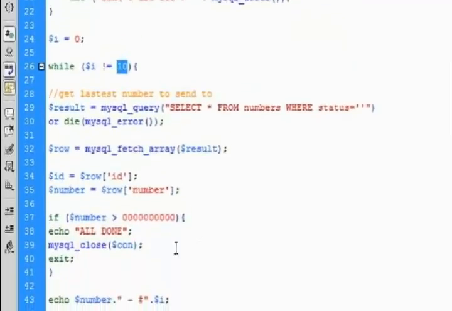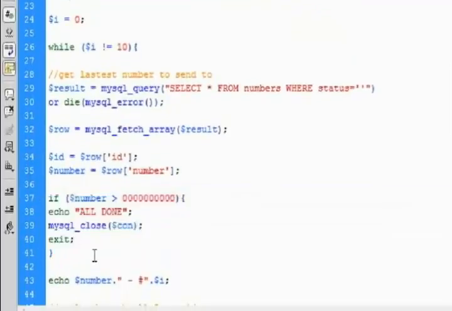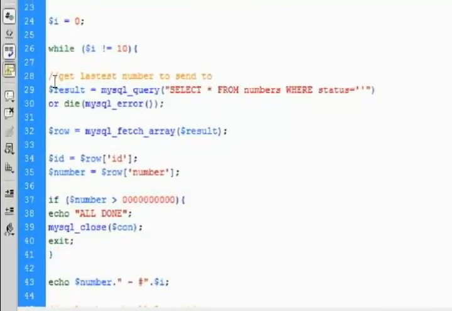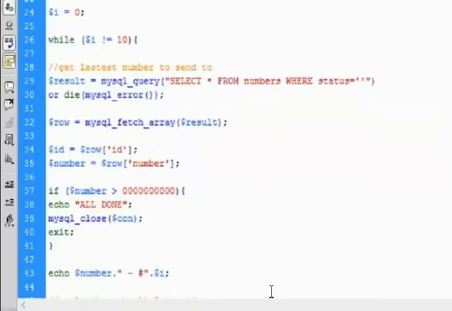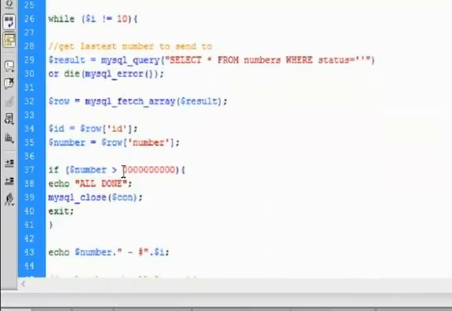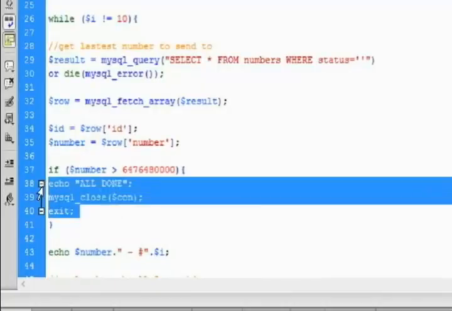As a safety measure, I've got this if statement here. But before we get to that, the first thing I'm doing here is saying, go to the database and grab everything from the numbers column where the status is blank, where there's no status. And the program goes, okay. And I interject and say, well, if that number is greater than this number, which is all filled with zeros, then stop the database. So this is sort of a fail-safe.